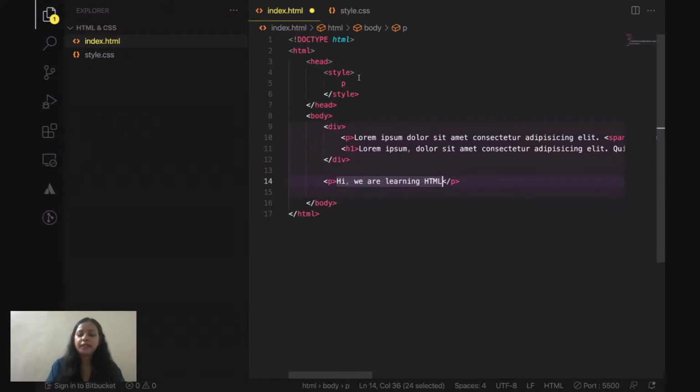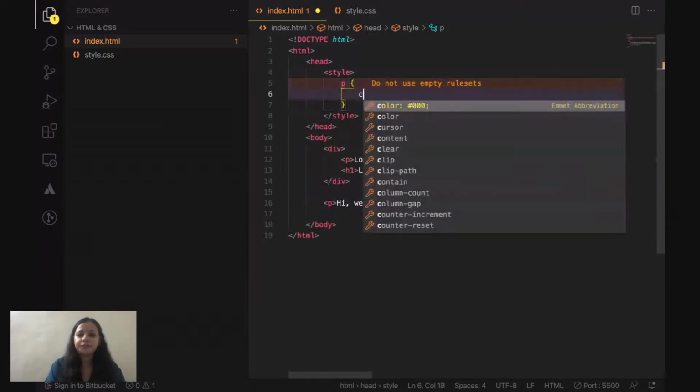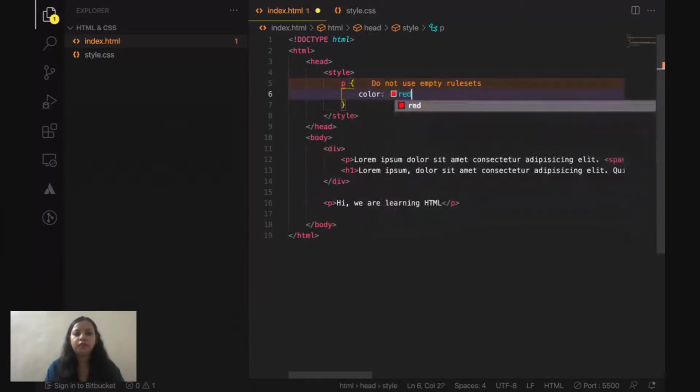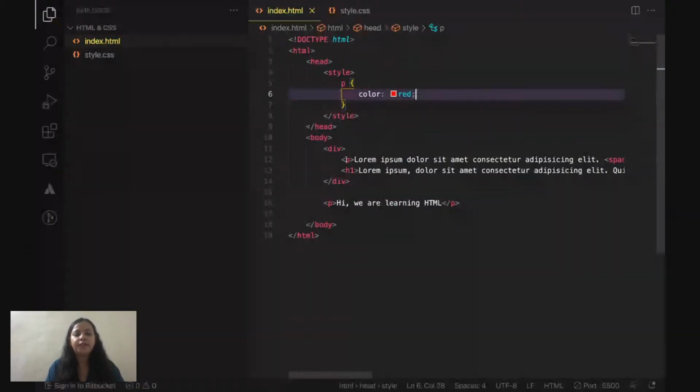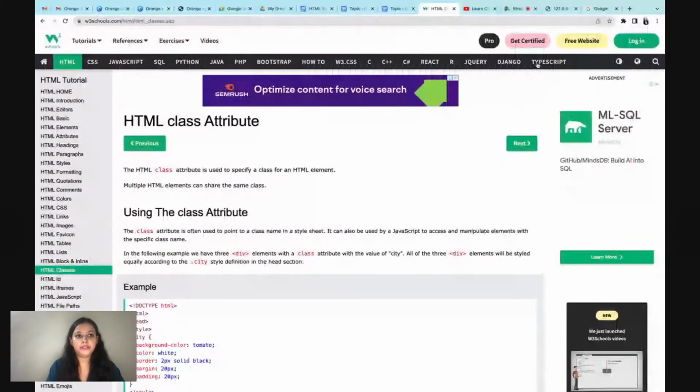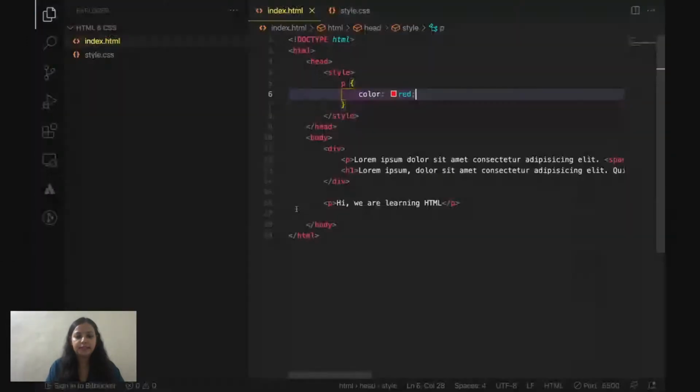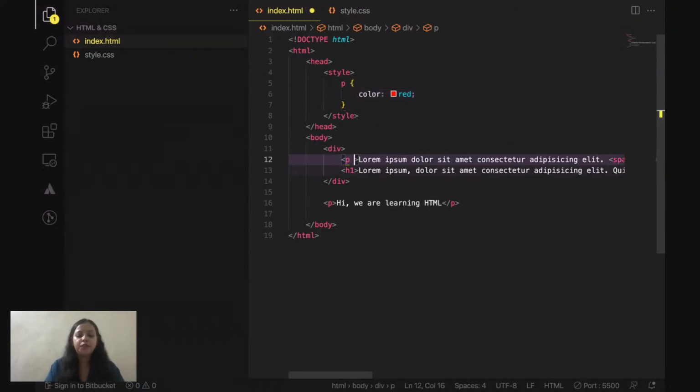Okay. So in that case, what will happen if I don't use any selector? Then the color will be added on both line number 12 as well as on line number 15, sorry, 16. So to avoid these cases, we can use HTML selectors. HTML selectors help us to select any class or any element. Selectors are nothing but attributes.